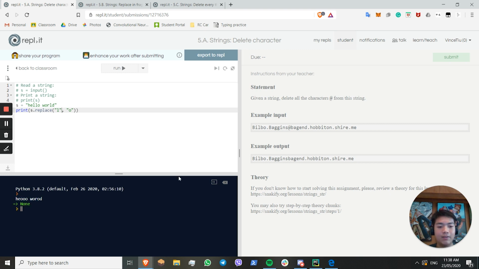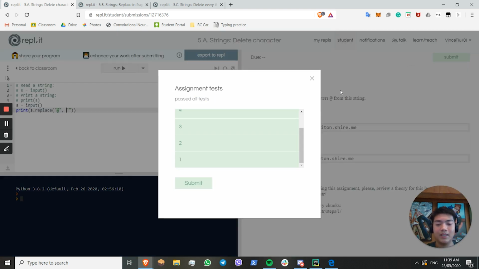So, how do we remove or delete all the characters? Well, it's very simple. Instead of replacing it with something, we just replace it with an empty string, like so. And this would delete all the L's from hello world. As you can see, it's deleted all the L's. So, all we have to do is configure it so that it takes the string as the input and that it deletes the @ character. And so if we submit this, it should work. And just like that, we've got it working. So, on to the next problem.